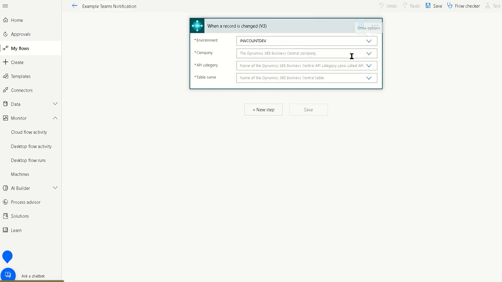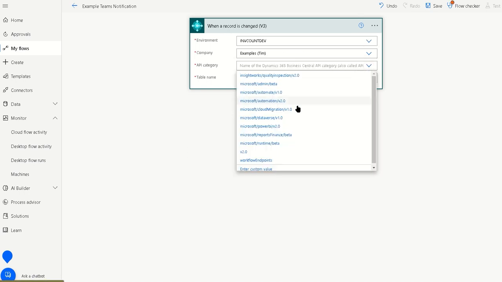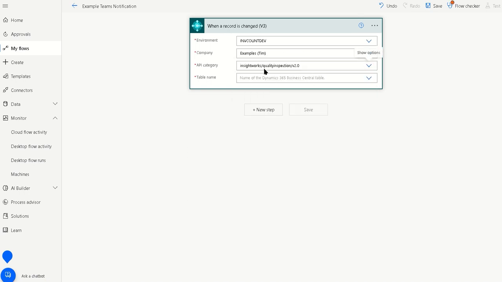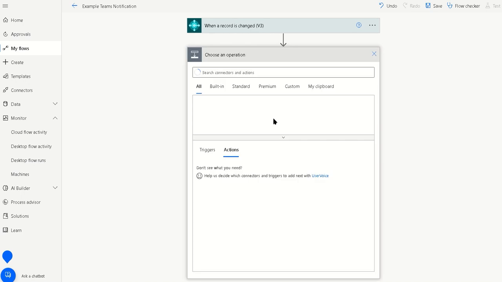All right, so we're just going to choose our environment and our company. I'm using my examples company. We're going to use the quality inspection API category, and our table is the quality inspection tests. Perfect. So anytime that a record has changed, we're now going to do something.